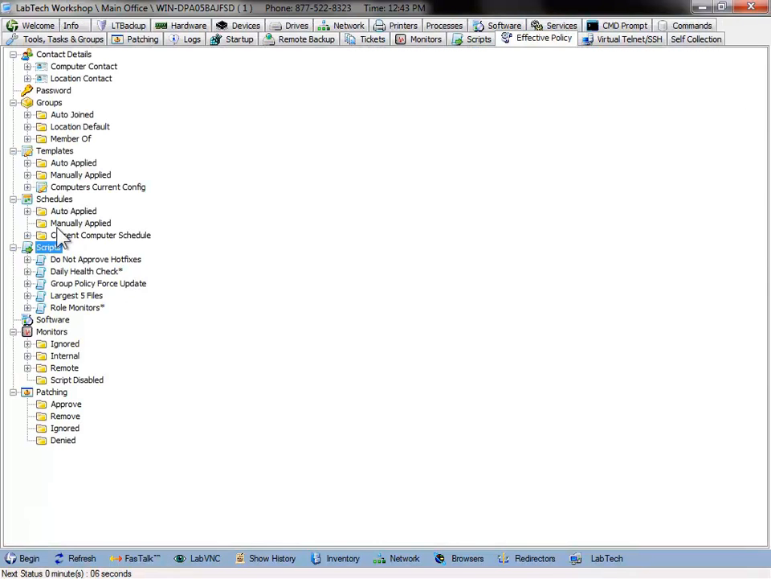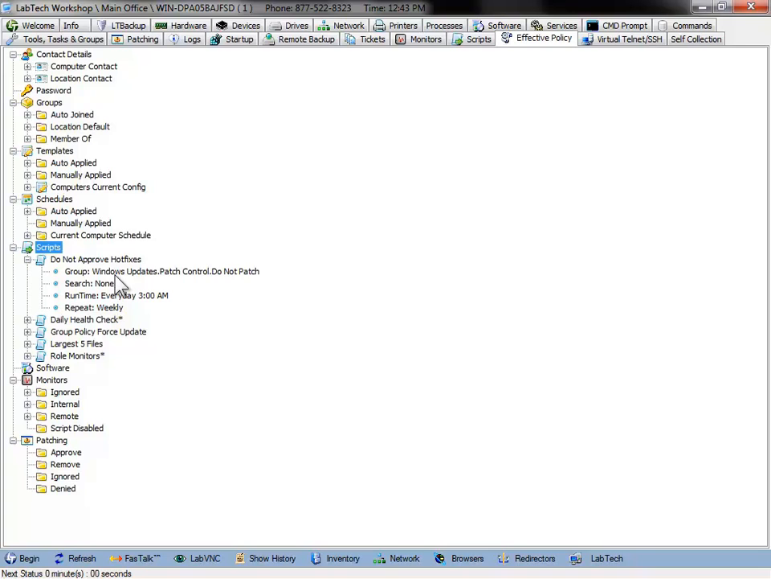Scripts will show us which scripts are set to automatically run. If we expand the script, we will see the group that is issuing the script.